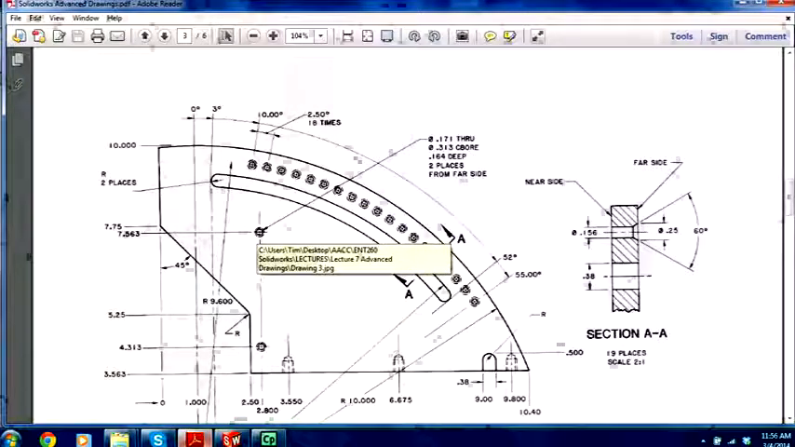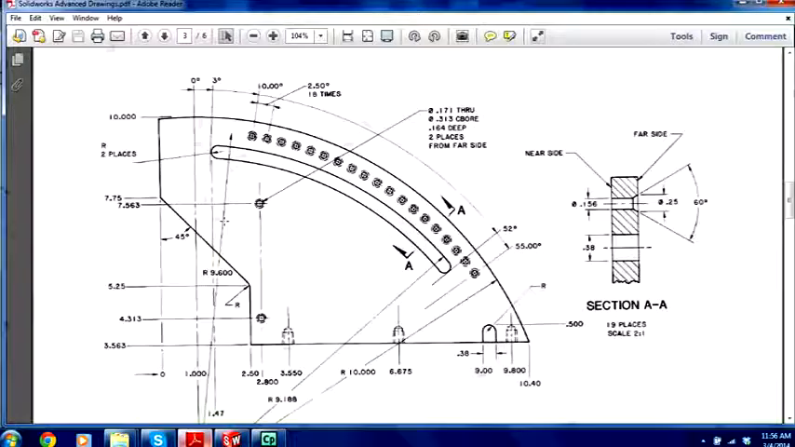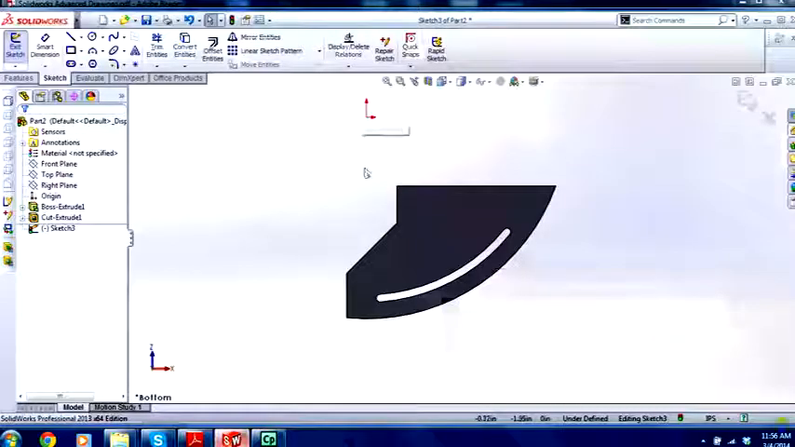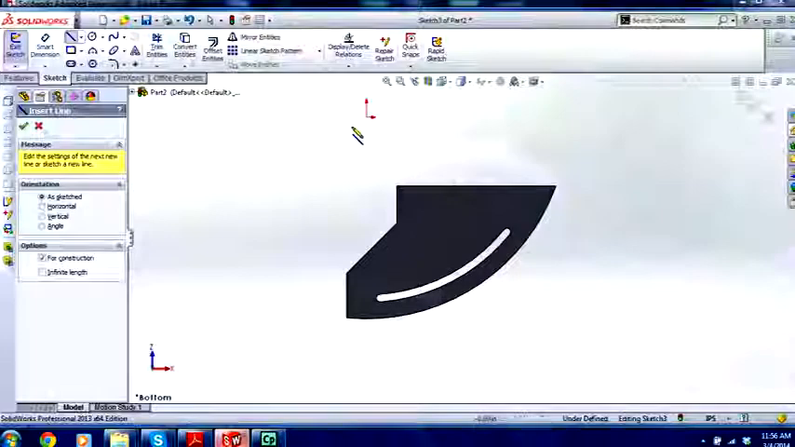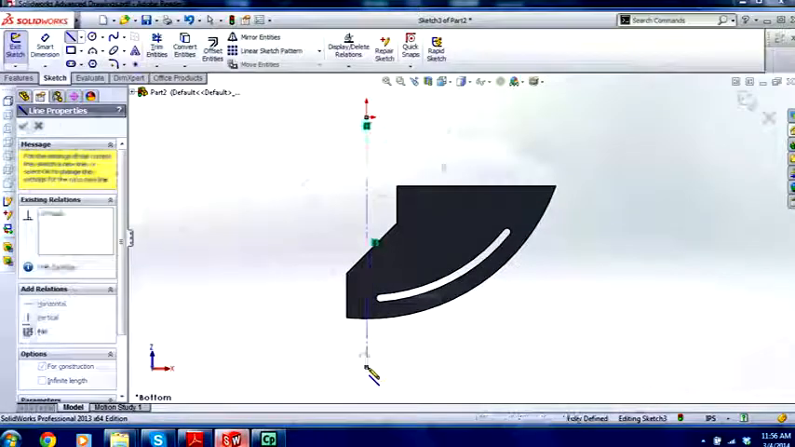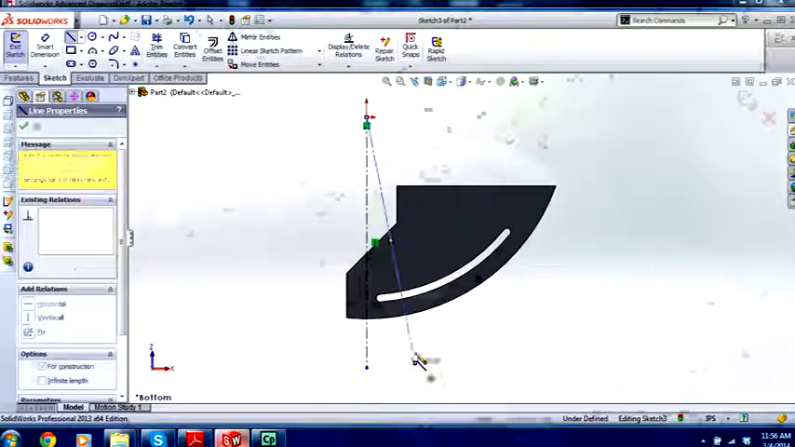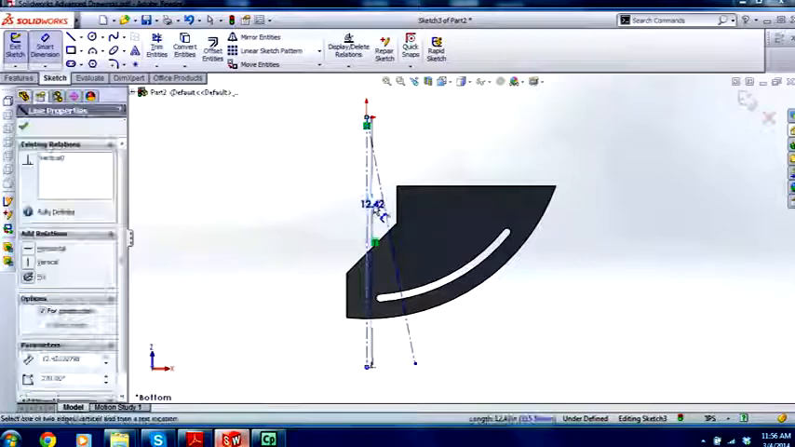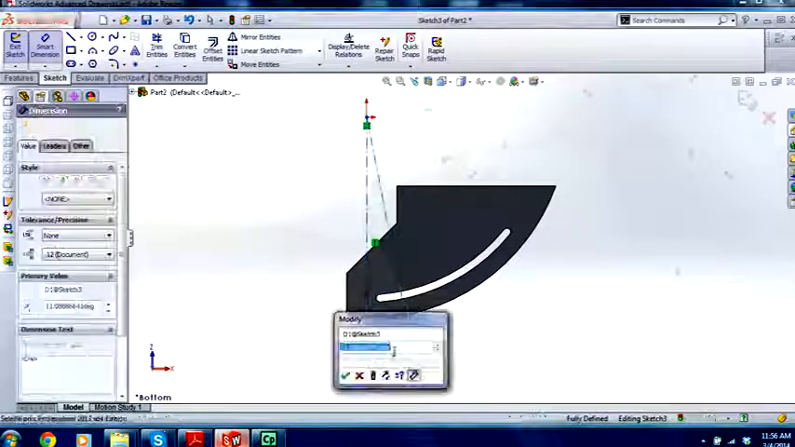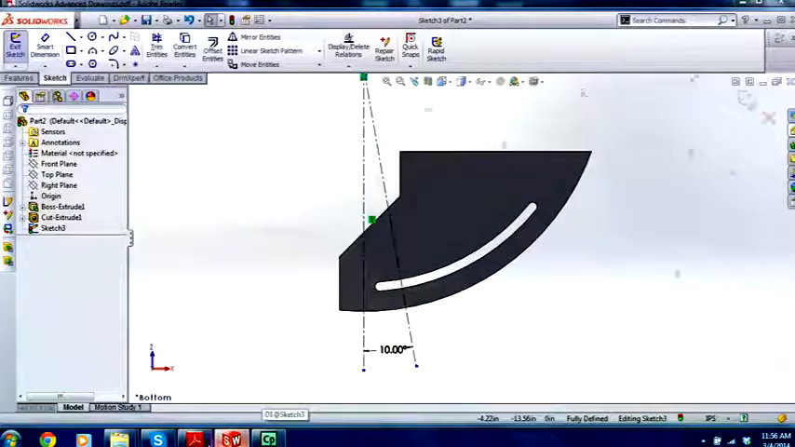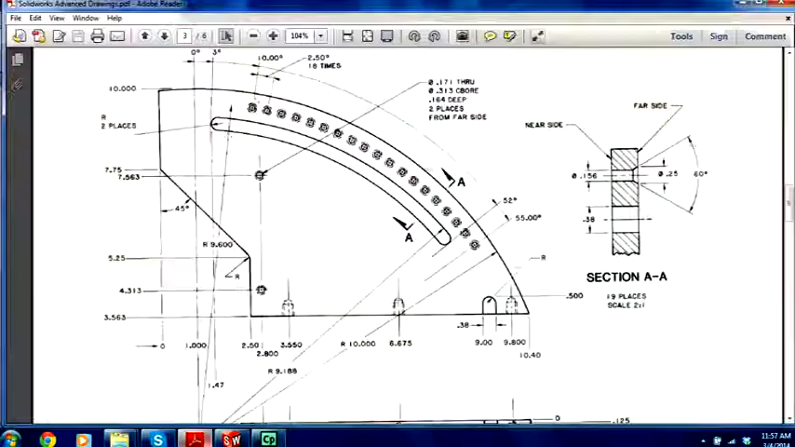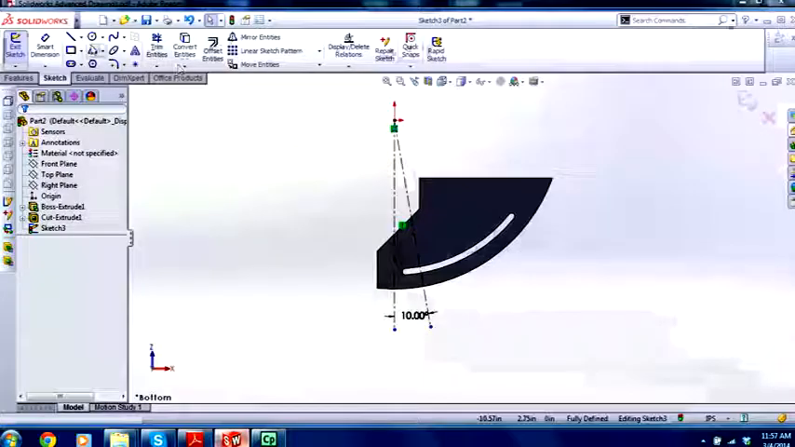Okay, let's think about this. We get the 0 degrees, which is from there, so let's just do that. And then we have 10 degrees. So let's just put that in. We have 10 degrees to there, and then we have this radius 9.6. So let's put in a circle.